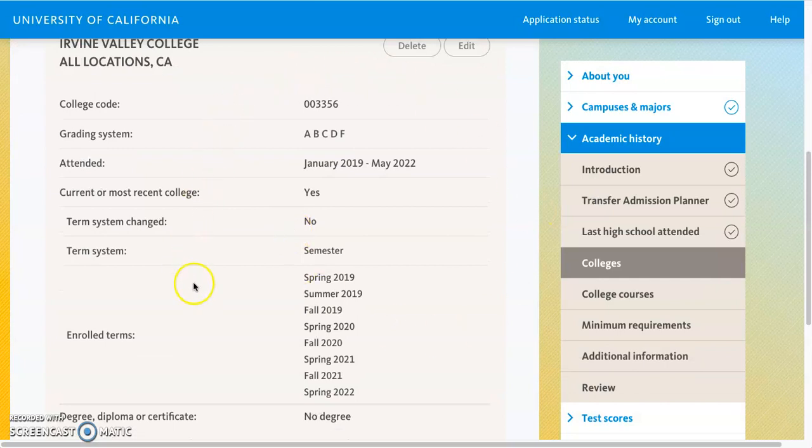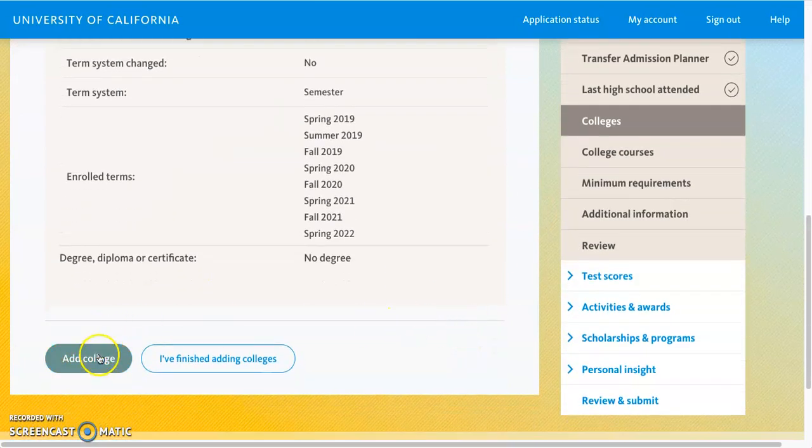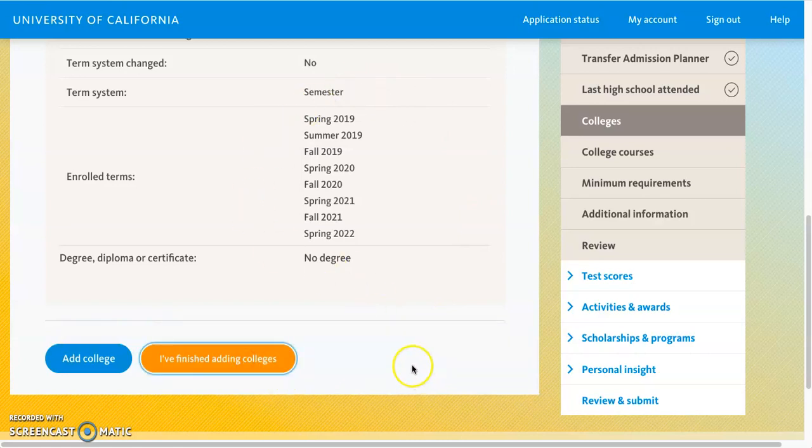Again, you want to make sure this information is correct. And then you want to add in any other college you attended. That does include Saddleback College. So again, they are a separate college. They have a separate transcript. You want to make sure that you are including them here as well. Once you've included all of your colleges, you're going to go to I finished adding colleges.